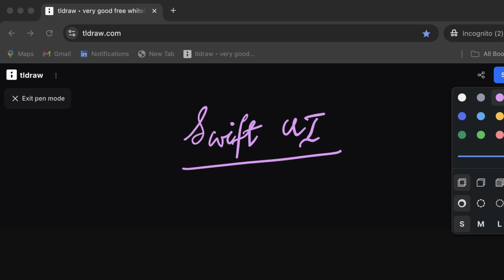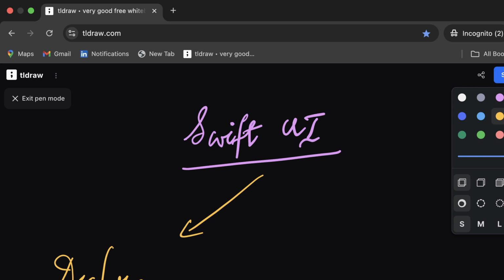We might say, okay, so there is one. Before SwiftUI came in and brought in declarative UI, what we were doing was everything was imperative in nature.